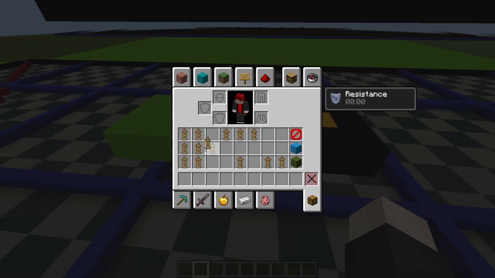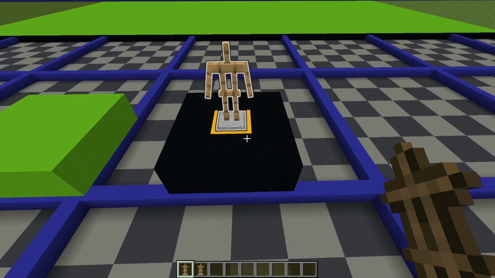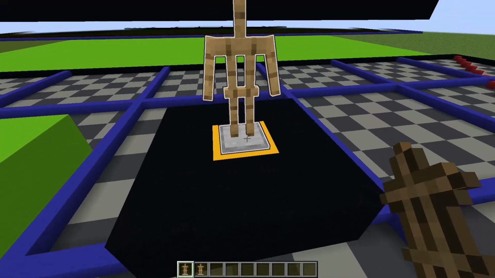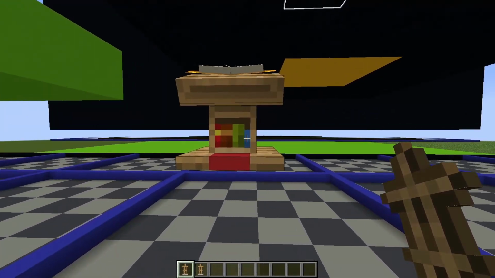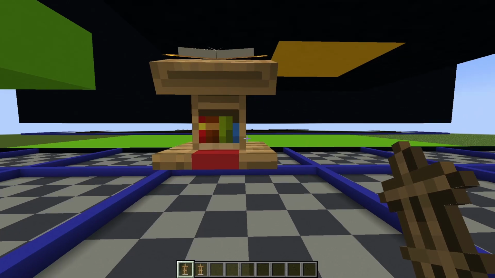And so now we have the random TP event. The way this works is that you'll place this down where you want the event to be triggered from. In this case, it's a passable event. A lectern will be placed underneath the space, and again, this has text in it. When you trigger this event, it just has one line of text saying you were teleported.